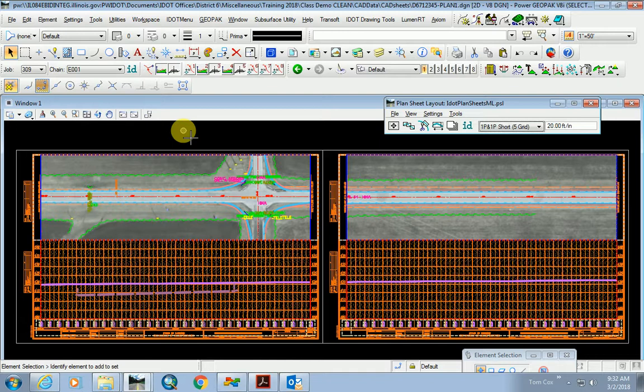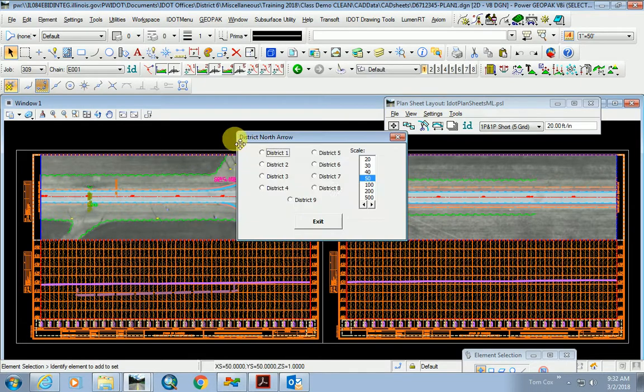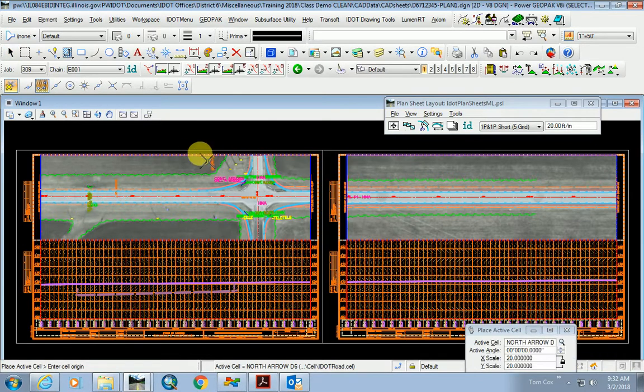Instead, forget that. Go back to your layout file or your design file. Go to your IDOT menu, pull down, select north arrow. North is going to be up there. Place that north arrow in that file, come back to your reference file, and automatically that north arrow is going to be at the right bearing.